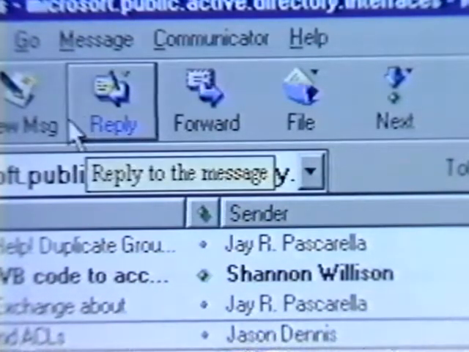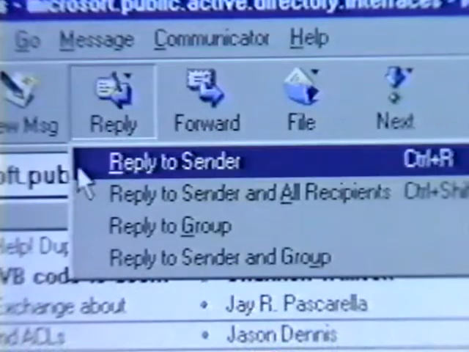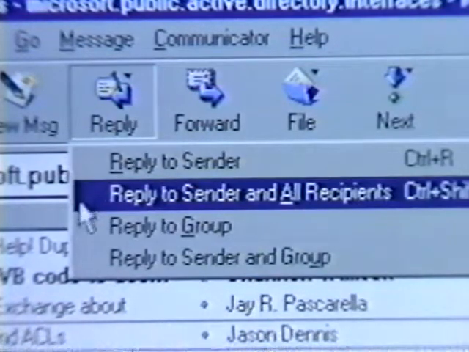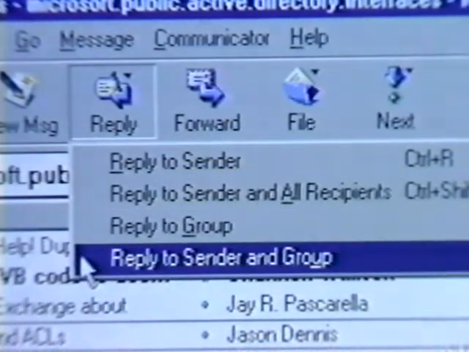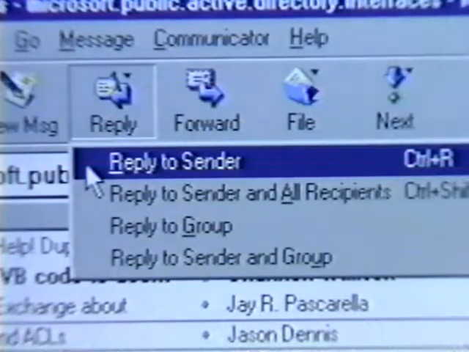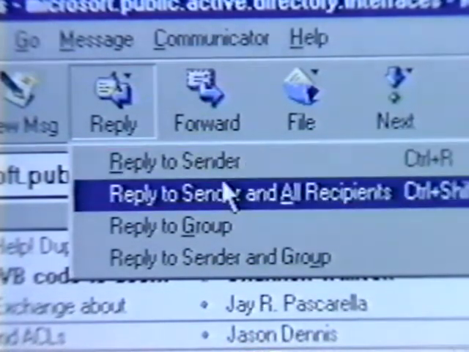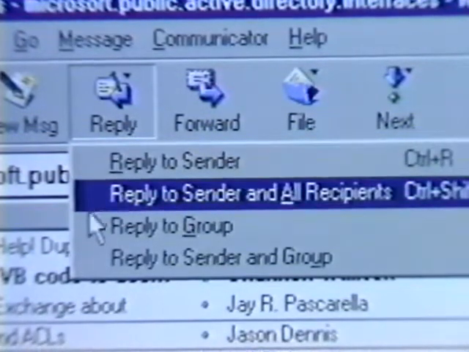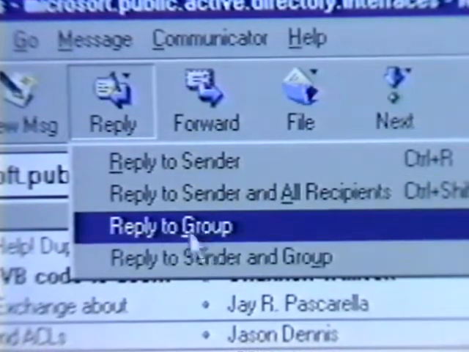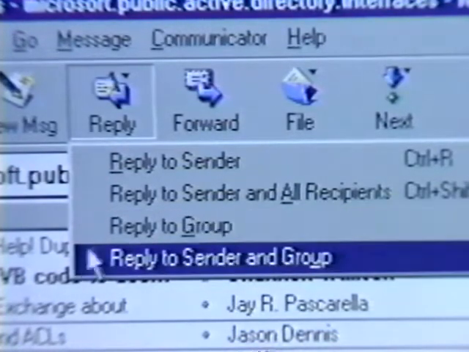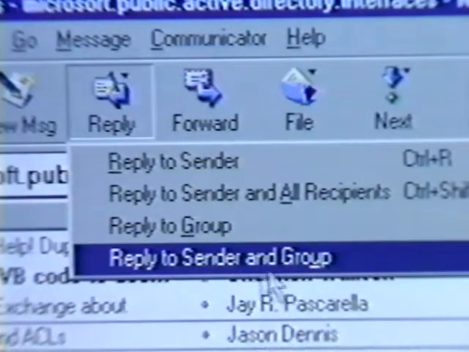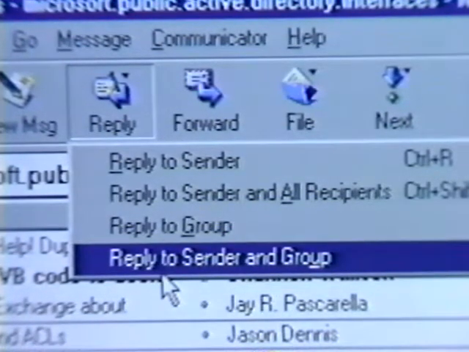If you are responding to an existing article, this menu provides a way you can do this easily. If you want to send a personal email to the writer of a newsgroup article, select Reply to Sender. If you want to reply to an article in a newsgroup, select Reply to Group. You can easily do both at the same time by selecting Reply to Sender and Group.